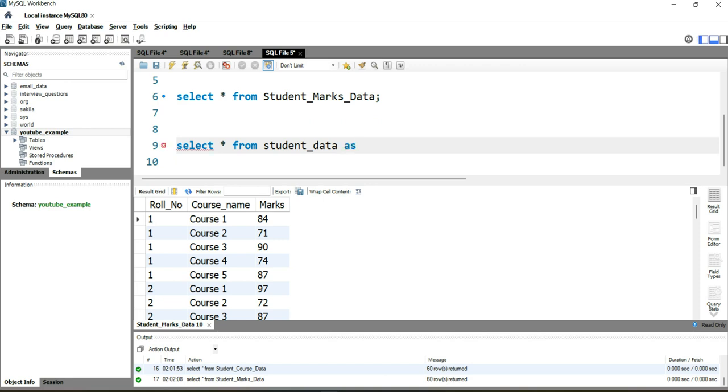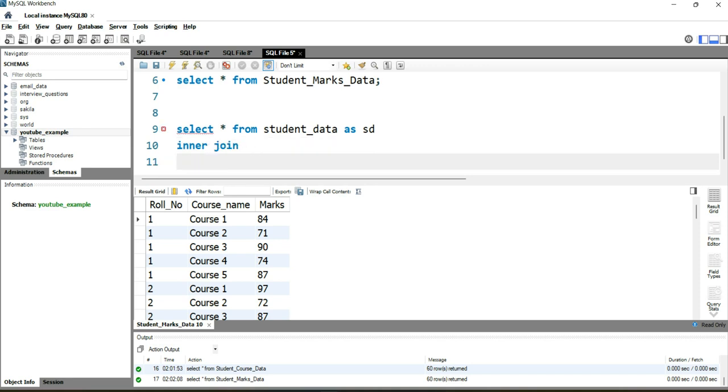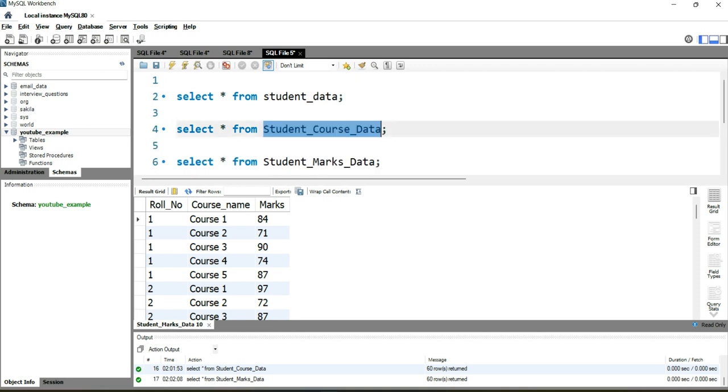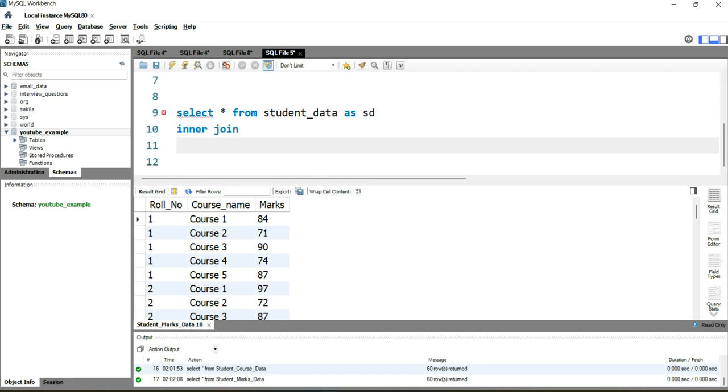We'll put the alias as st, and then we'll put the keyword inner join, and after inner join we'll put the second table, our right table. Consider the student table as the left table and the student course table as the right table. So we'll put this student course data table after inner join, and give it an alias as scd. So st stands for student table and scd stands for student course data.